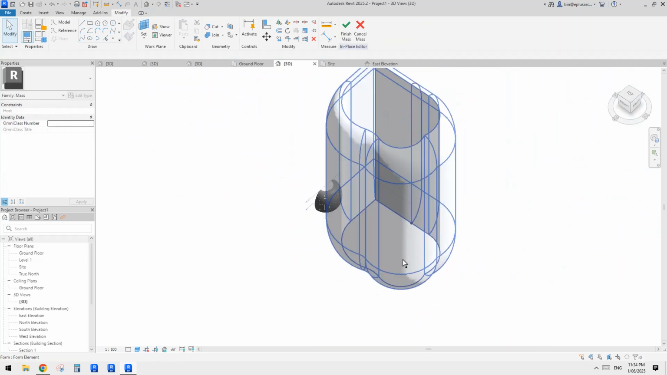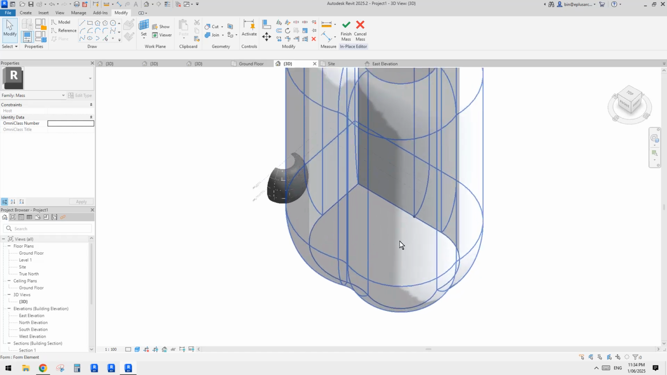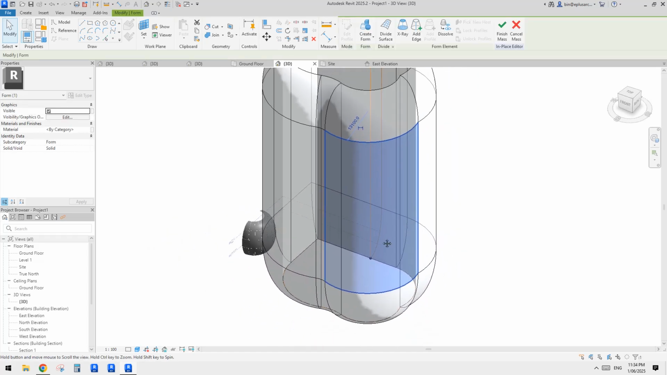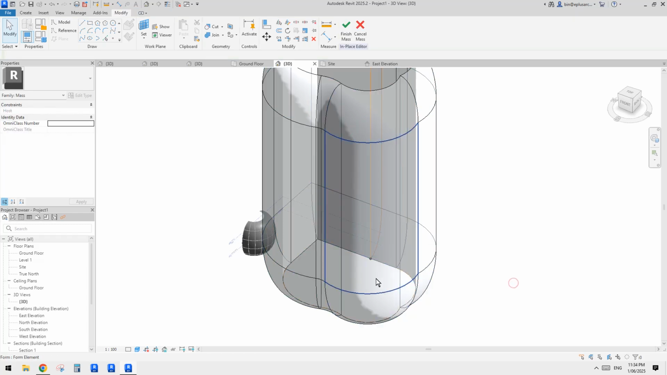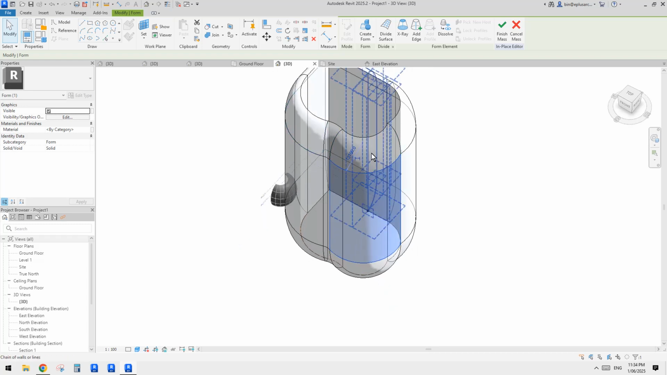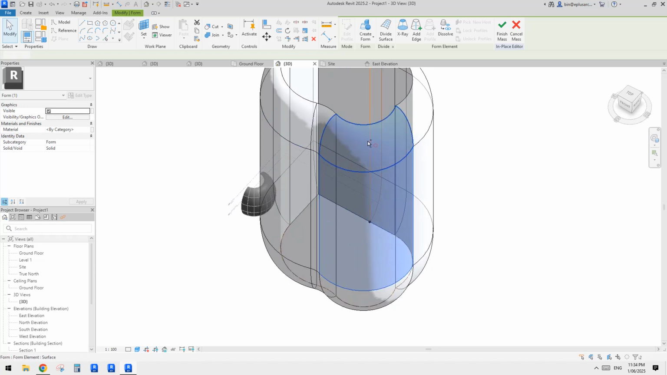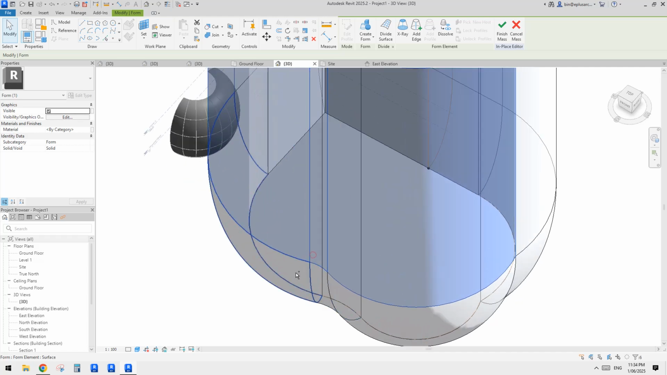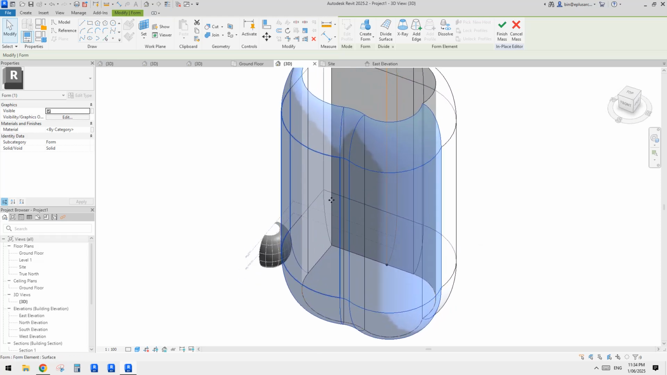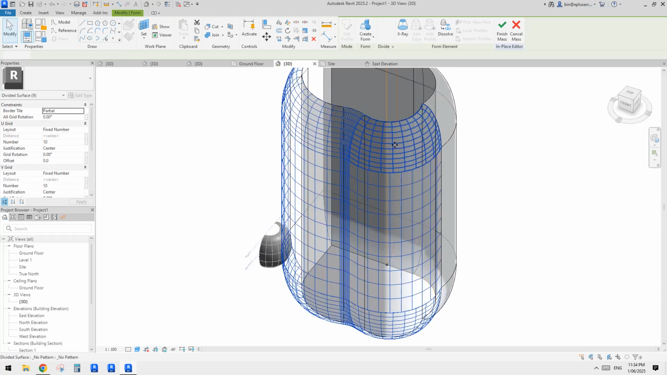Okay, so this is the form, and then the next step is the panel. So you can select one of the panels, or you can select multiple. So I'm going to maybe just pick more. Okay, maybe that's enough for now. So let's use divided surface.